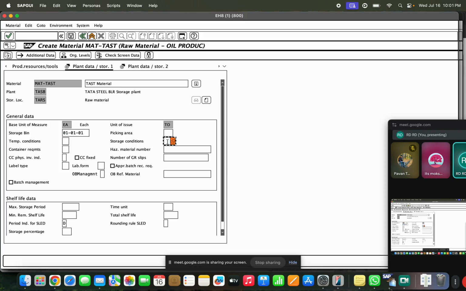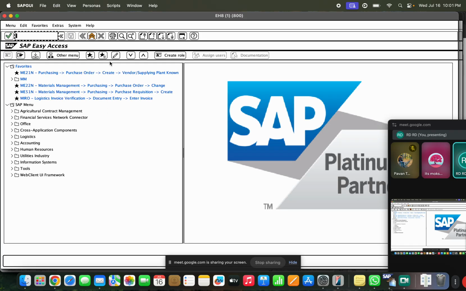Like storage conditions, if you maintain some temperature condition, container requirement if it is required, hazardous material, how you are maintaining that, maximum storage period, total shelf life period, batch requirement, all this information you can maintain at the store location information. Okay, I'm just saving here. Now I have updated the store location data also.